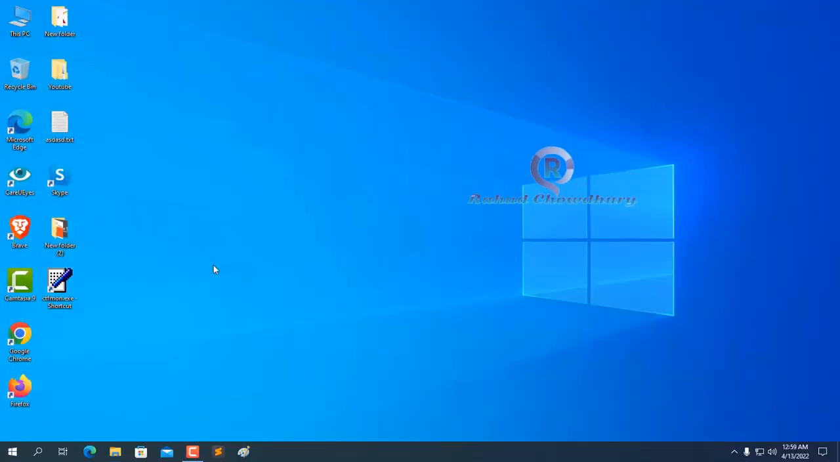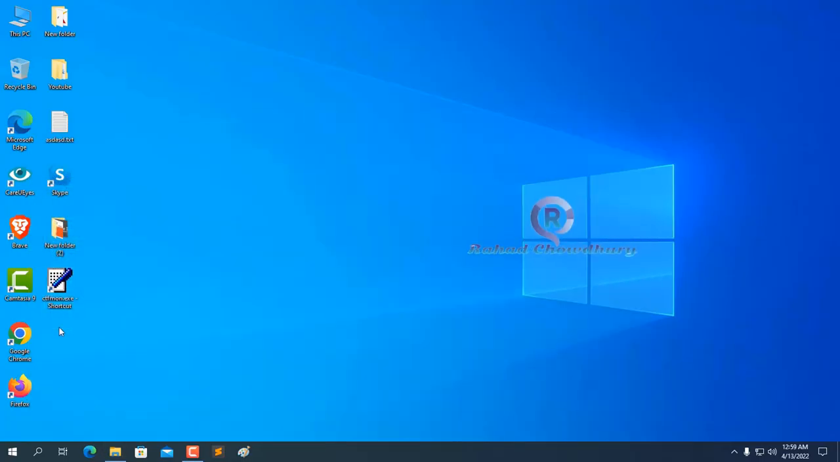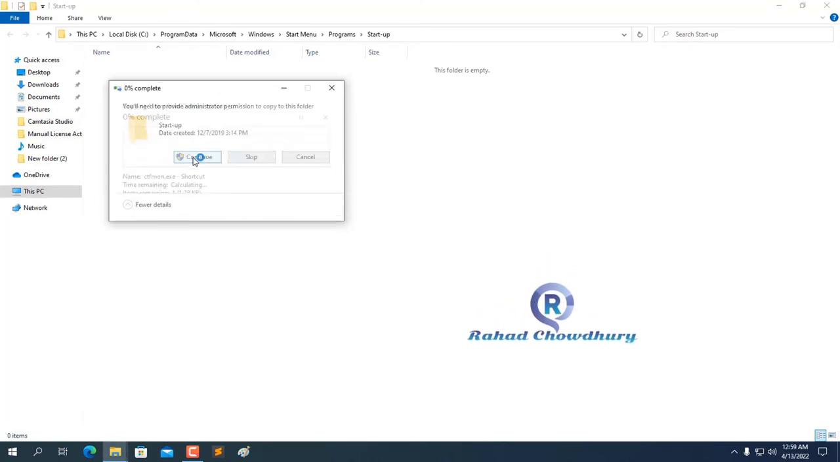Now again open Run and type shell:common startup. You will get the startup folder. Copy the ctfmon.exe shortcut from the desktop and paste it in the startup folder.